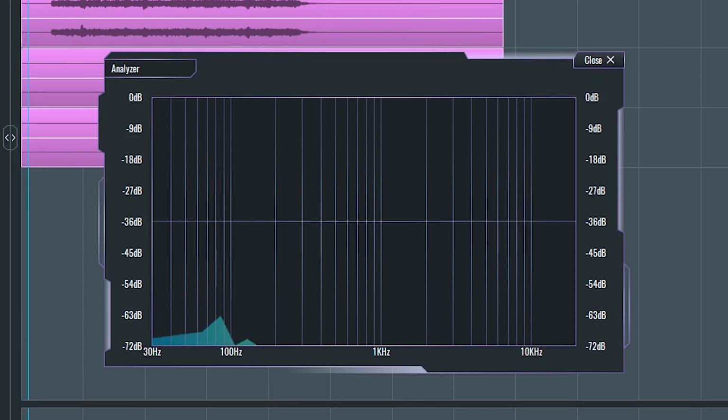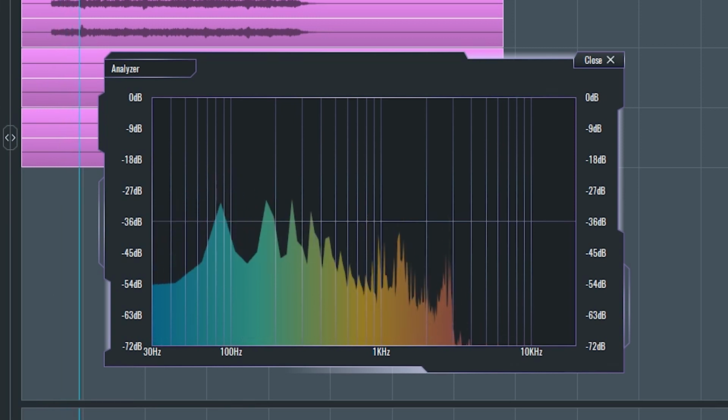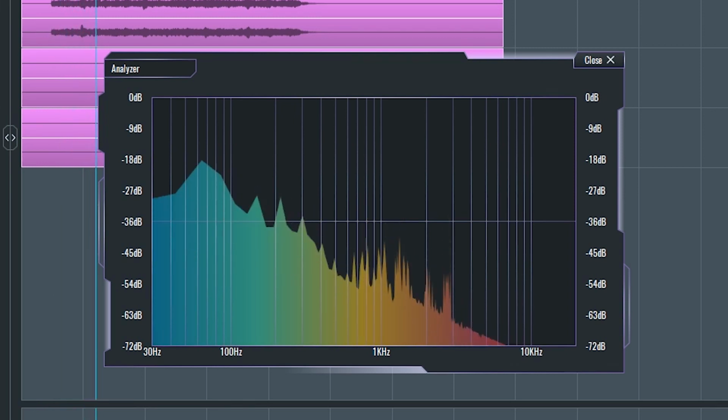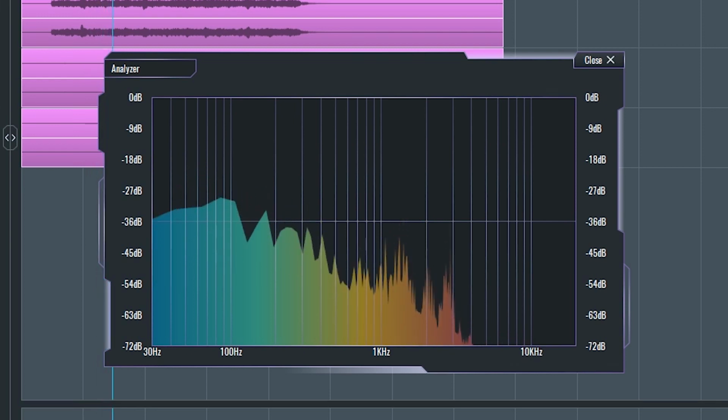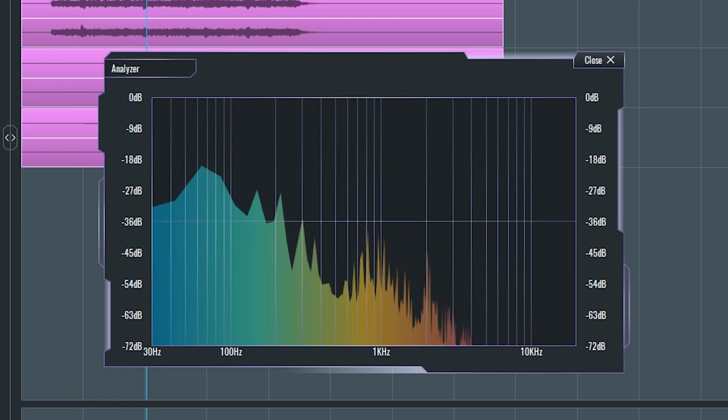The first plugin we're going to cover is the Analyzer. The Analyzer is simply a frequency analyzer. The bottom axis of the graph is the frequency and the vertical axis is the level. When we play a track, we'll constantly get a visual representation of our audio, and we can see how different tools like equalization affect our track.